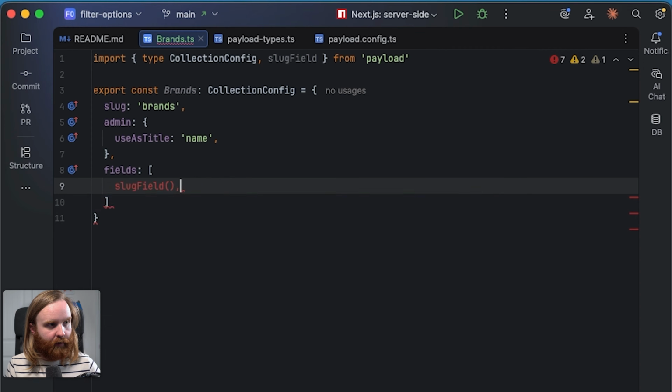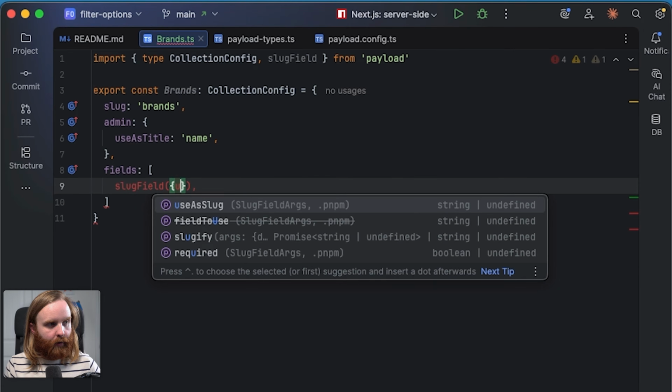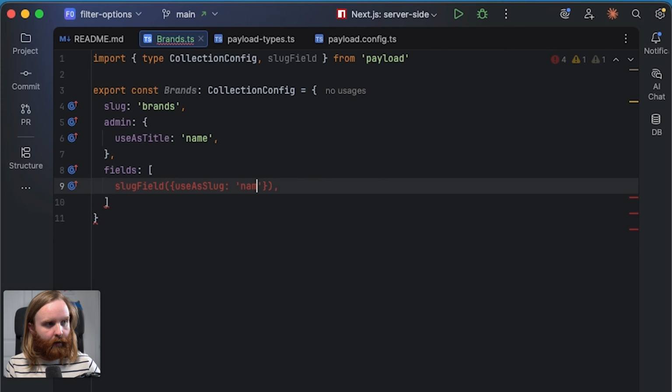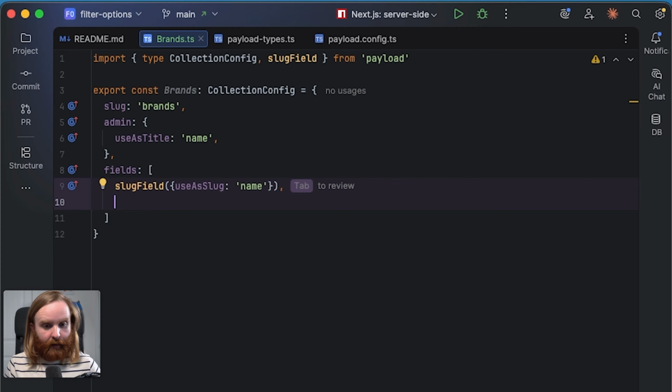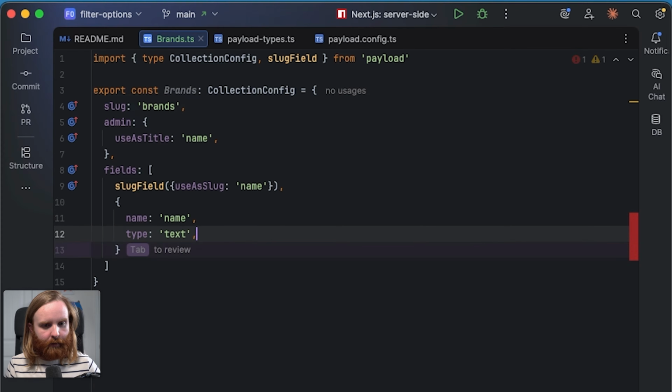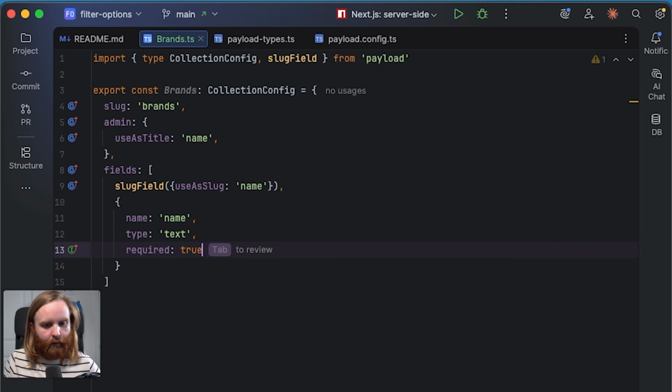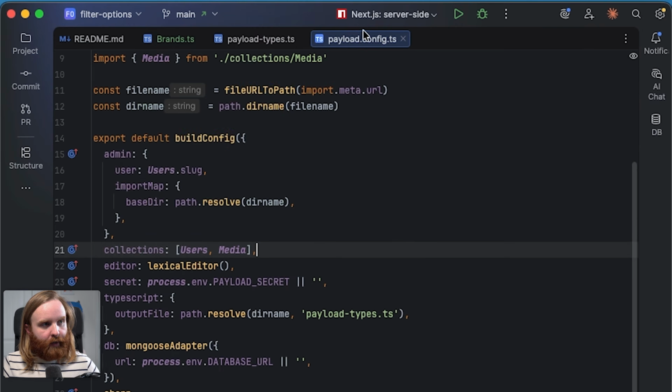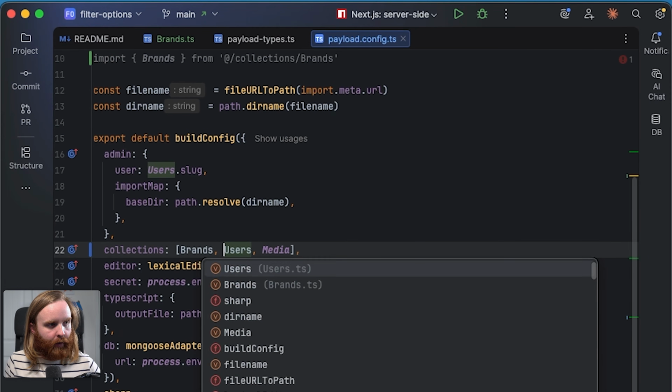We'll need a slug field, which is going to use as slug the name field. And then we need to create that name field, which is just going to be a text field named name, and we're going to make this required. Then we need to register this in our payload.config.ts, so we're just going to import our brands collection here.